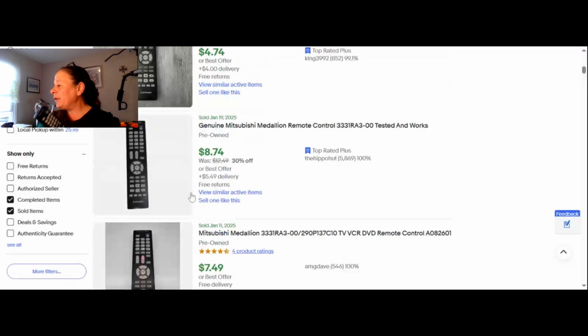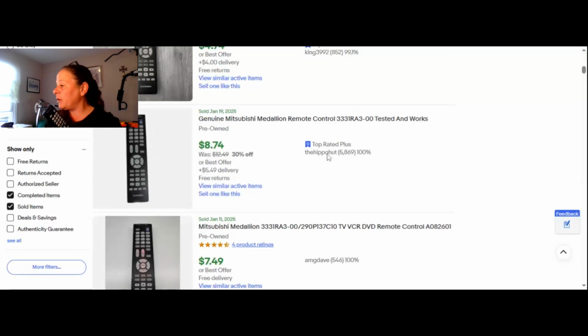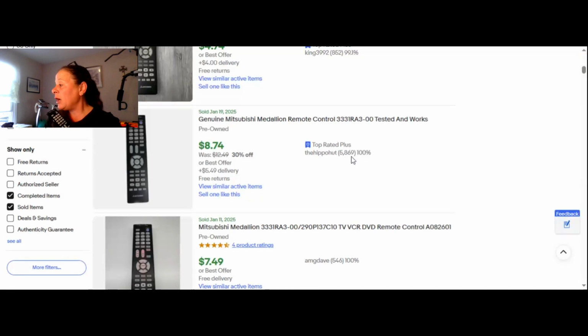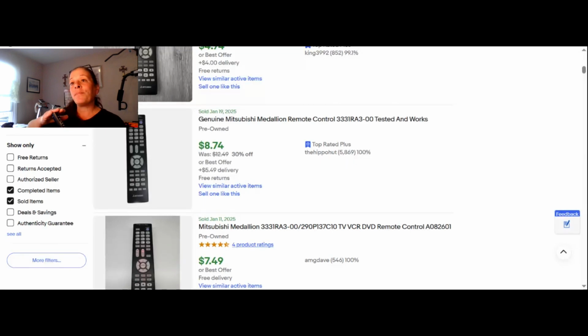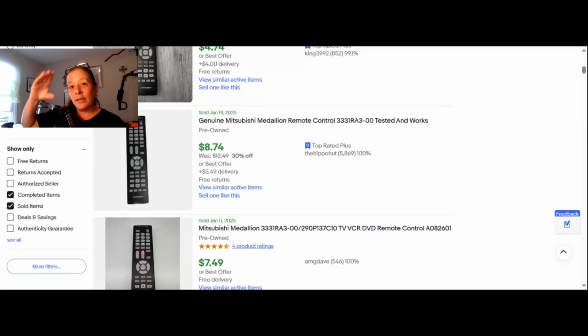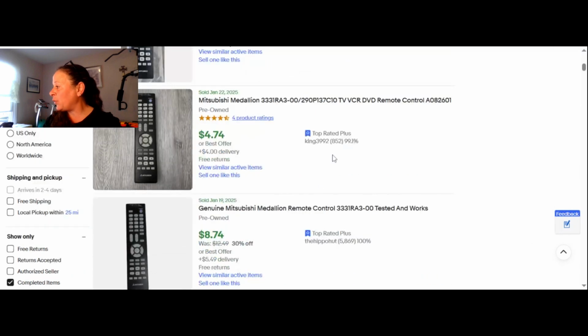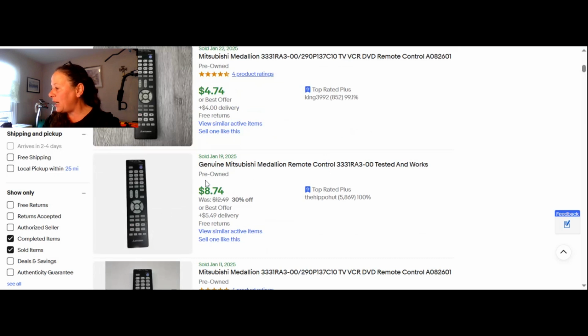Okay, so now what I do is I go over here to who was selling it, and I look at their numbers here because that shows me that when they go to list their products, all their item specifics are going to be filled out better. So I pick somebody who has a high rating. See, this is a top rated plus seller. This is a top rated plus seller. So there's a couple. So I think I'll go with this guy.